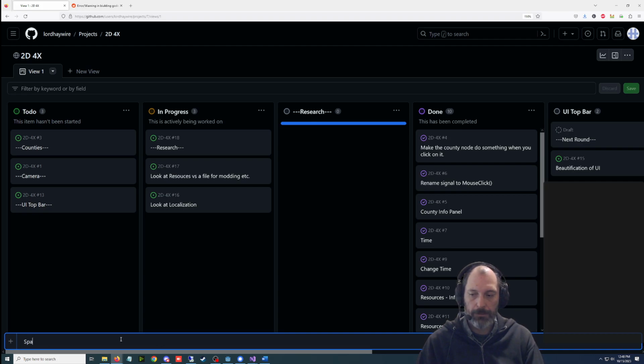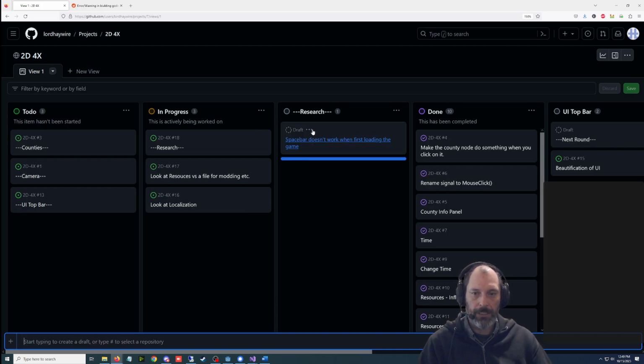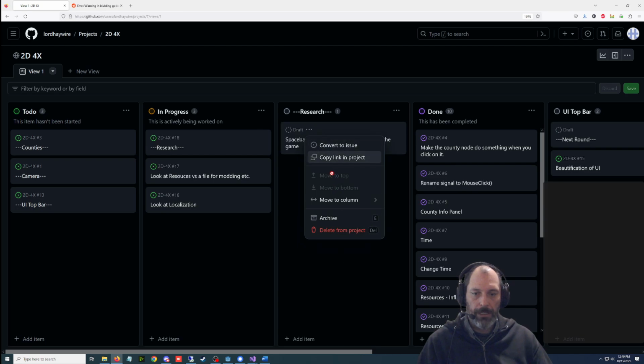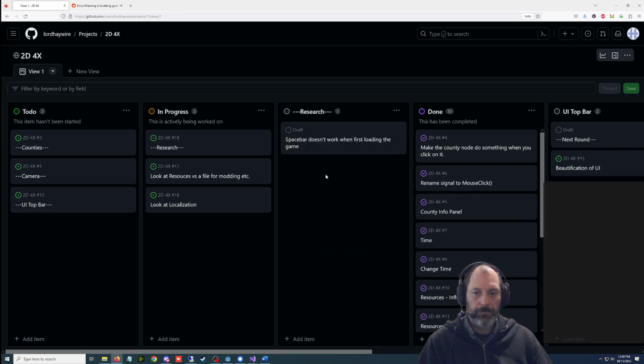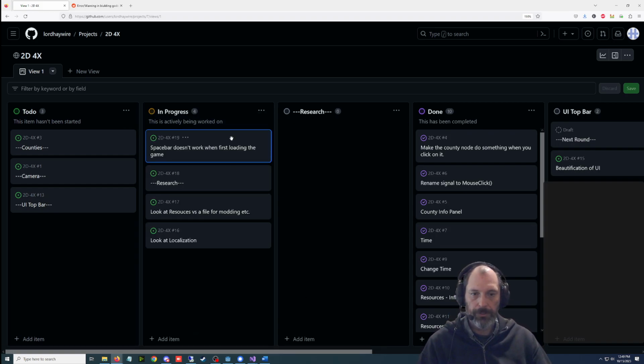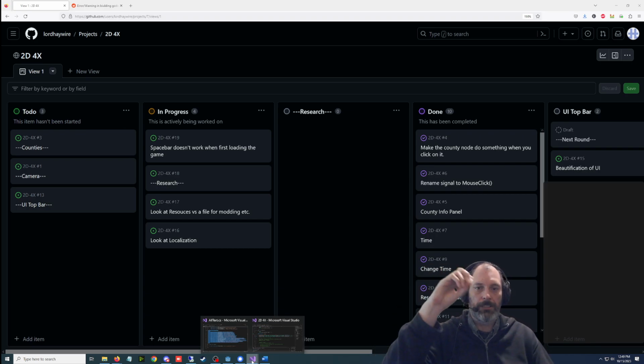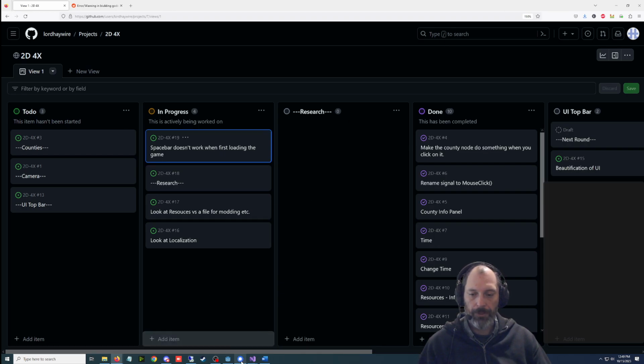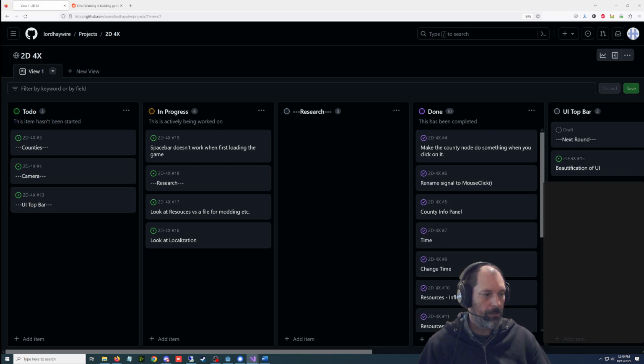But spacebar doesn't work when first loading the game. I'm betting there is something that is grabbing the focus, and that is the problem. There's something that is holding the focus, so when you're hitting spacebar, it's actually applying it to some button somewhere or something. I would bet that is what's going on. Or it could be something I have not even thought about.